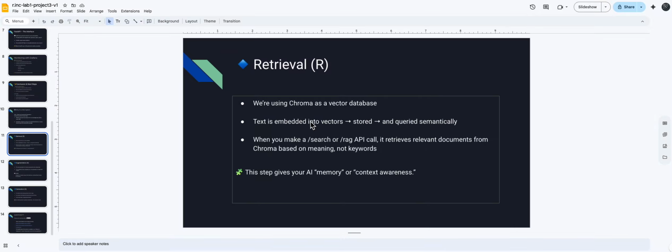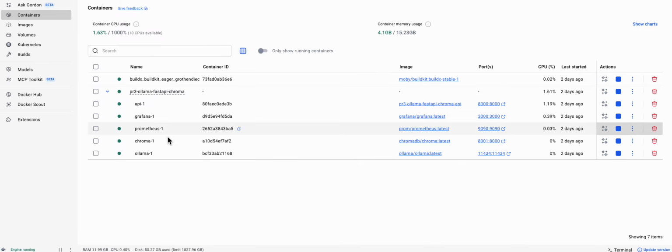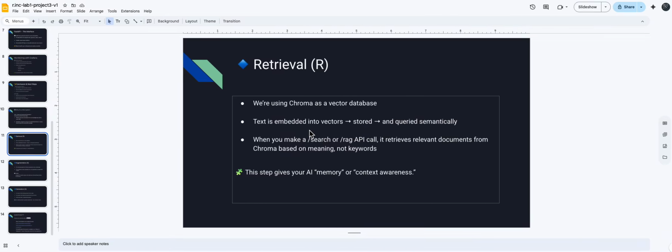R is for retrieval. We're using Chroma as a vector database in this scenario. So Chroma is our vector DB. Text is embedded into vectors, stored and queried semantically. When you make a request to a search or RAG API call, it retrieves relevant documents from Chroma based on meaning, not keywords. I haven't done that, but you can definitely go and do curl to the vector database Chroma itself. This step gives your AI a memory, or context awareness.